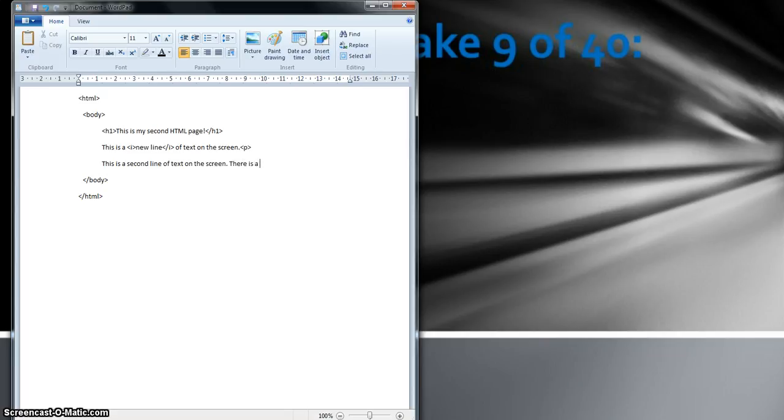There is a paragraph break between this line of text and the one above it.